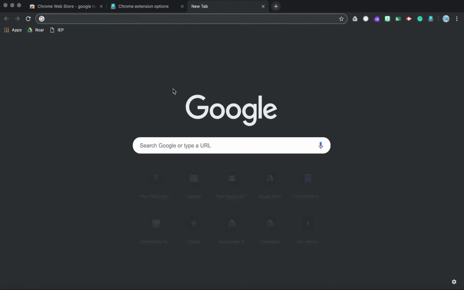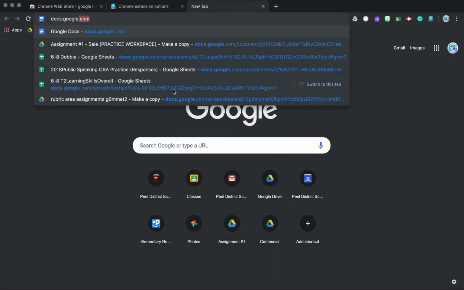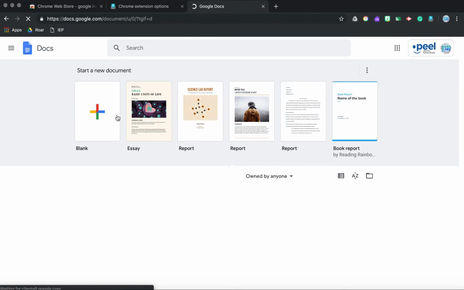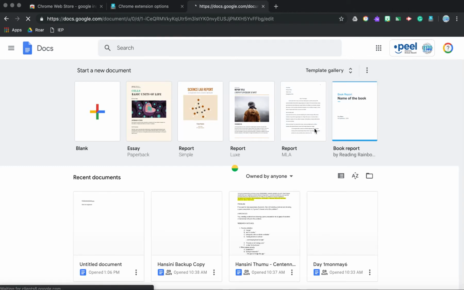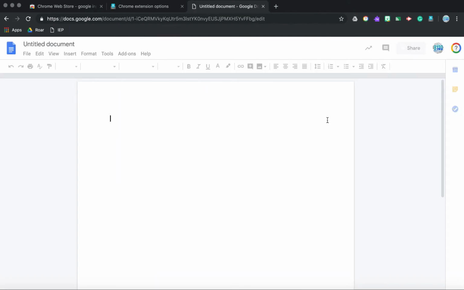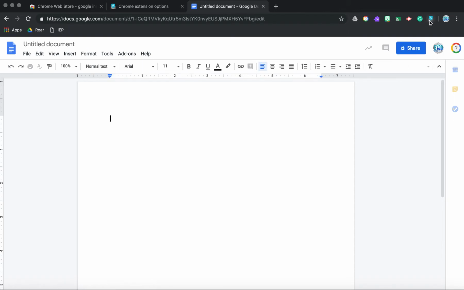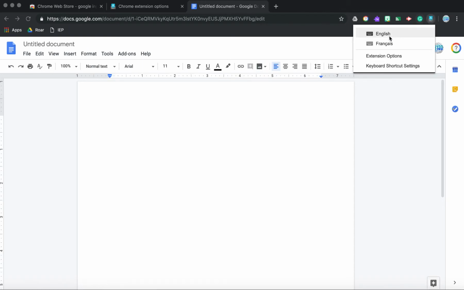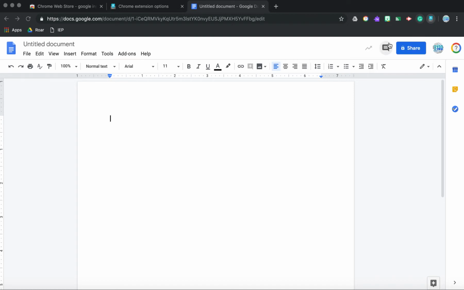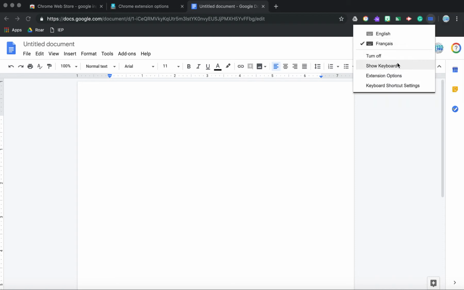Then let's open up a page. Okay, so if we're going to work in a Google document or even an email, doesn't matter what it is, anything in Google Chrome, if we click on the extension, we can toggle between the two keyboards. Let's see. So if we were to switch it to the French keyboard, we can show the keyboard.